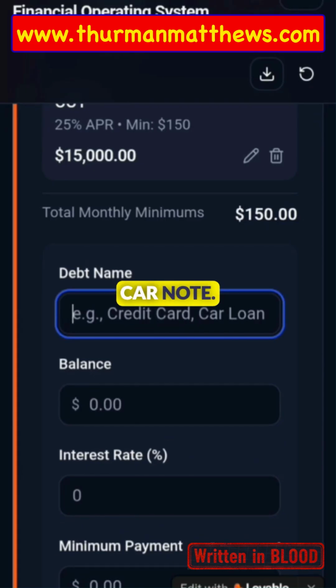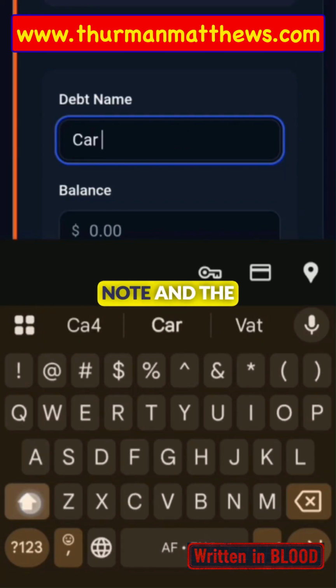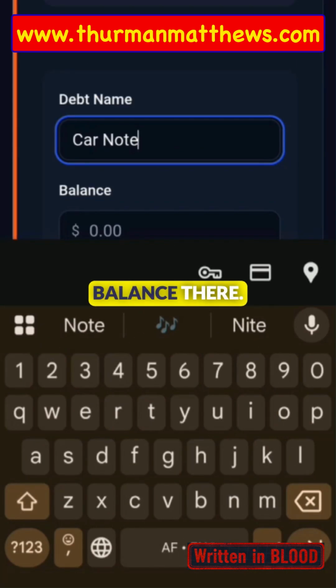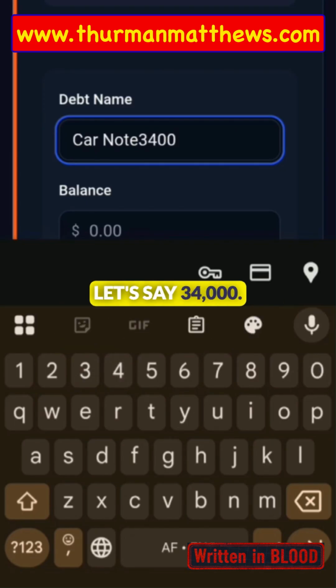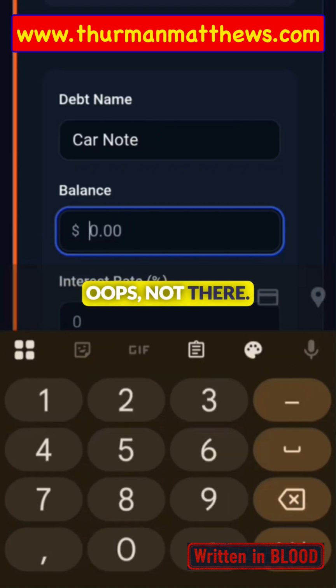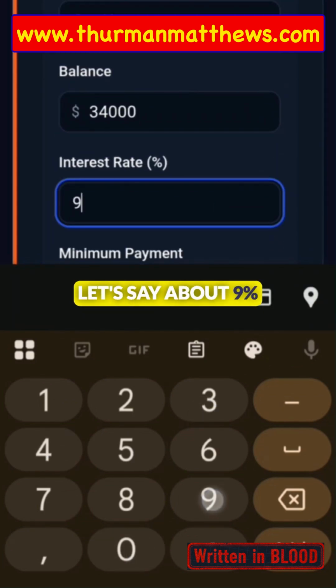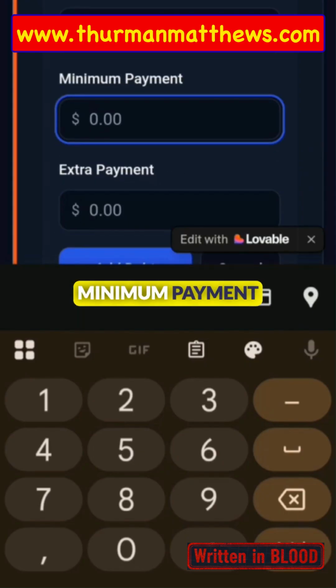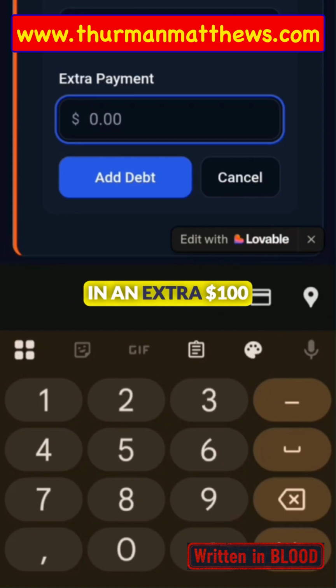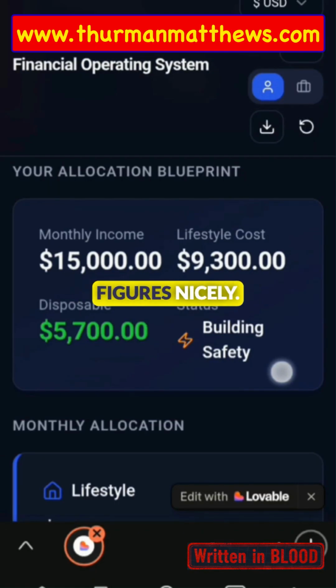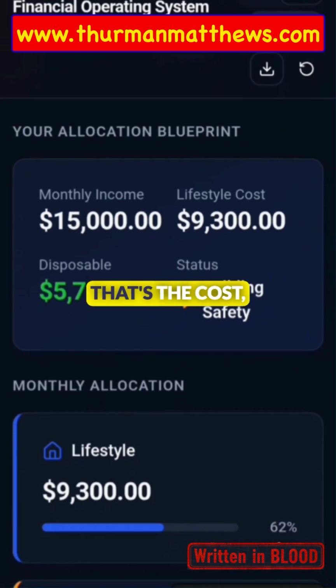Let's add a car note. Let's see, there's a car note, and the balance there, let's say 34,000. Oops, not there, over there, 34,000. The interest rate, let's say about 9%. Minimum payment would be, let's say, $560, and I can put in an extra $100 a month. Add that, it updates the figures nicely. That's the cost, lifetime cost of your interest that you'll be paying extra on those amounts.